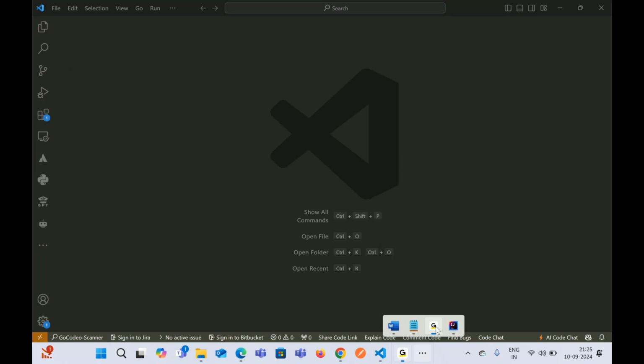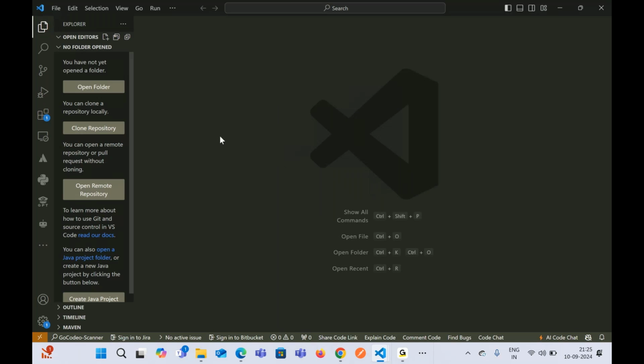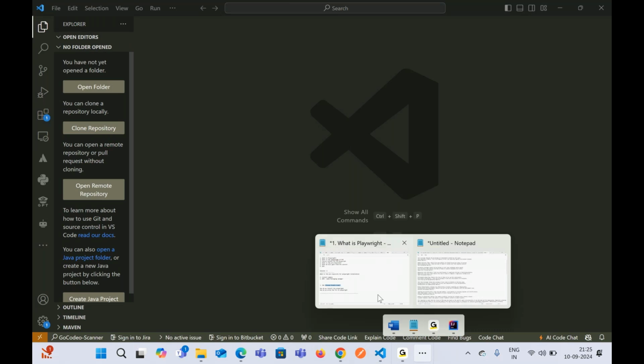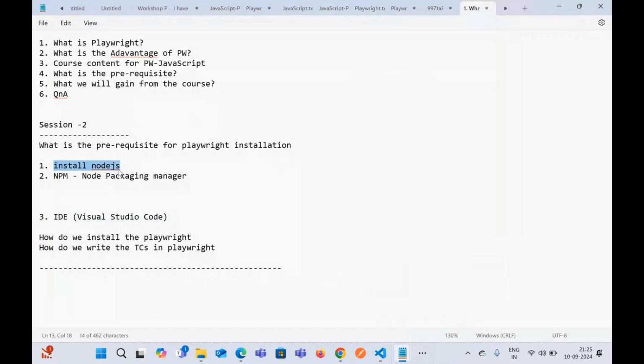Okay. So now we are ready to install Playwright in the system, and then we'll go ahead with the next step of writing the test case. Before that, we have to install Playwright. In terms of the prerequisites, we had to install Node.js and install an IDE. We have successfully done that, and everything is good to go for the installation of Playwright. Now we'll see how we install Playwright.